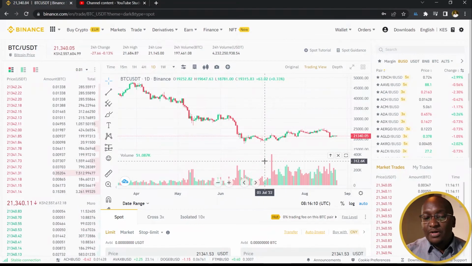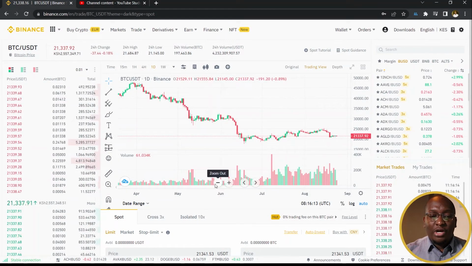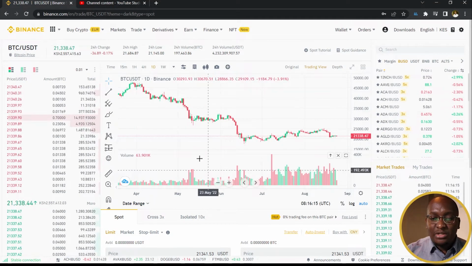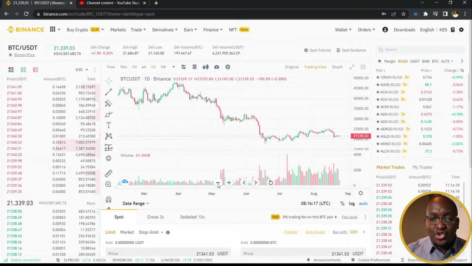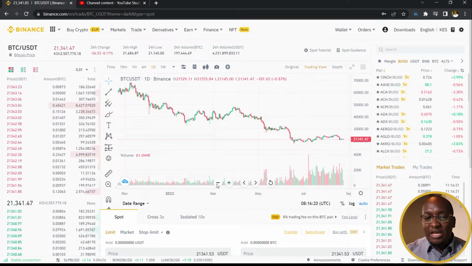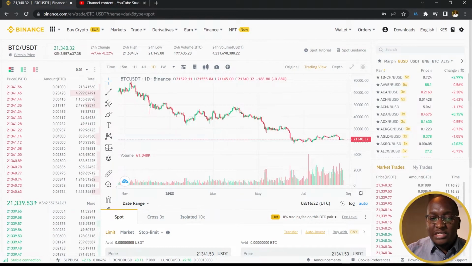Here we have the chart of Bitcoin over a period. This is from April till today, and I can zoom out so that it brings in even much more information. And this is from the start of 2022 all the way to now.